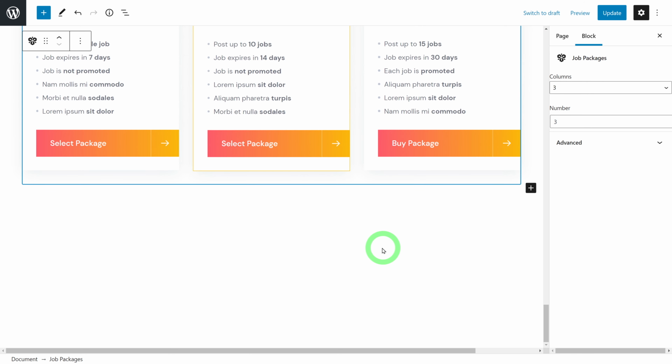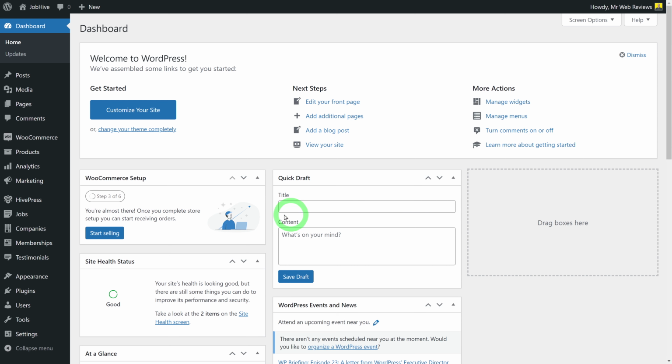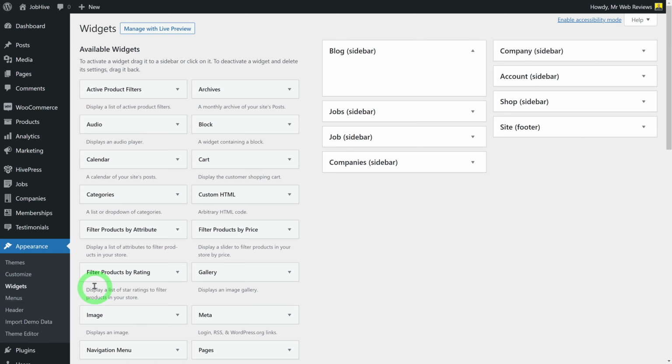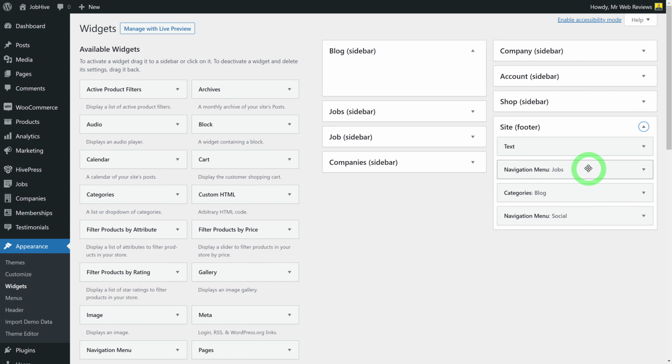Now we can change the footer section from here. So for the footer section, let me show you how we do that. We go back to our WordPress dashboard. Okay, to change your footer section, we go to Appearance, Widgets. And as you can see here, we have the site footer section. So let's click on this. And as you can see, we have 4 different areas. You have text, navigation menu, blog, and then social.